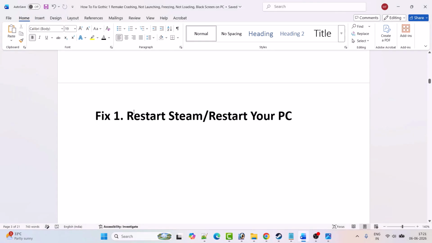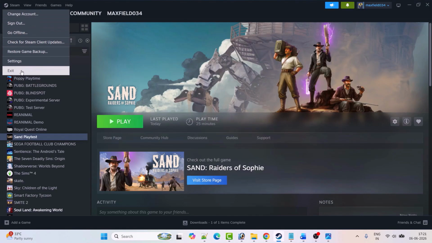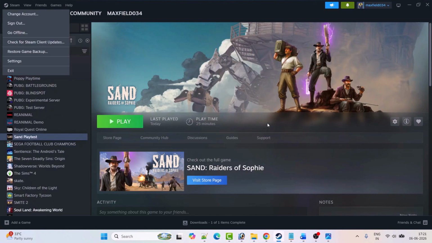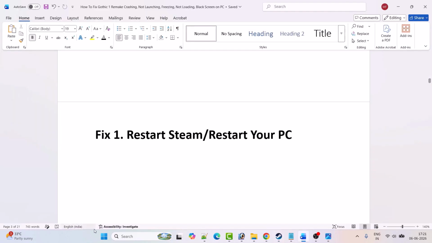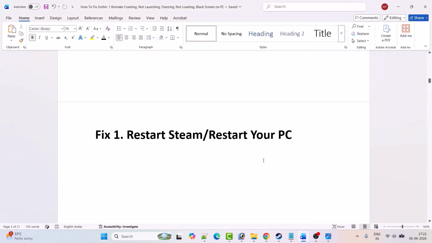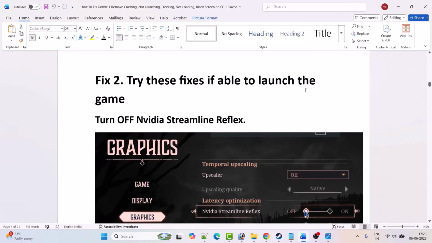Now the first fix is to restart Steam or restart your PC. So simply click on this word Steam and then click on exit. This will exit the Steam and then relaunch Steam, and then you can go ahead, launch the game and check. If that doesn't work, then just restart your PC once, and once your PC restarts, go ahead, launch the game and check.